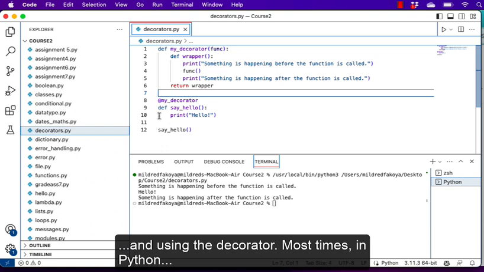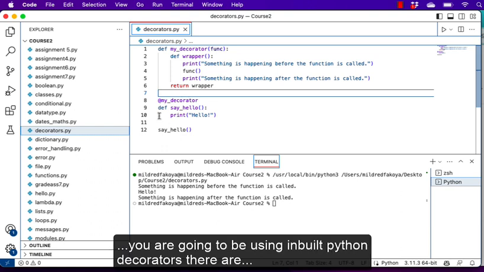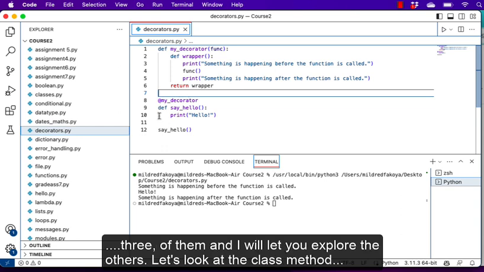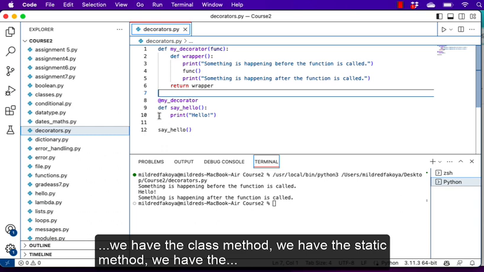Most times in Python you're going to be using inbuilt Python decorators. There's several of them. In this lesson we're going to go through maybe 3 of them, and I will let you explore the others. Let's look at the class method. We have the class method, we have the static method, we have the abstract method.